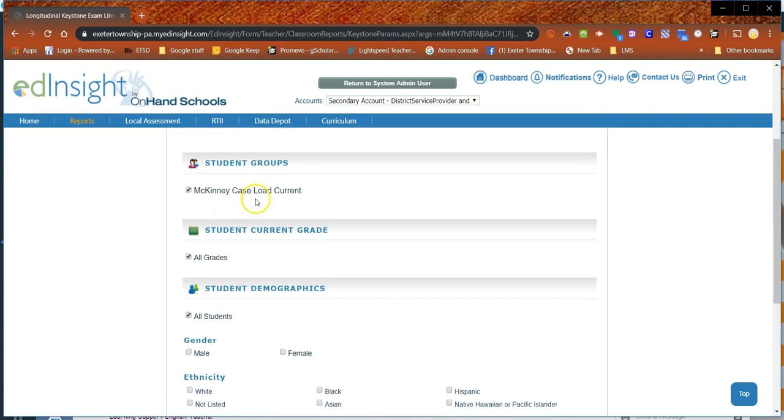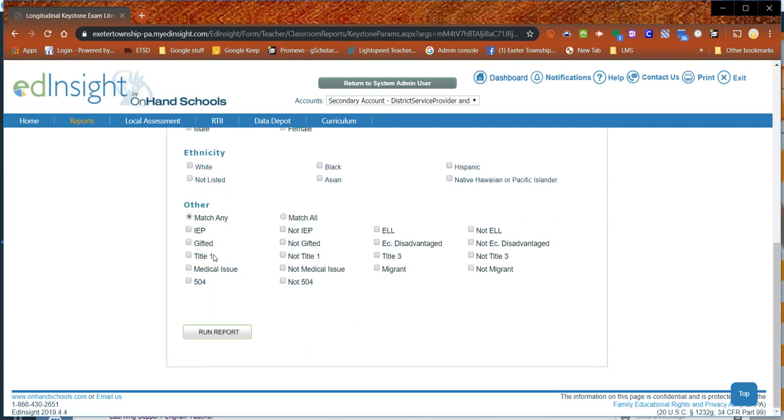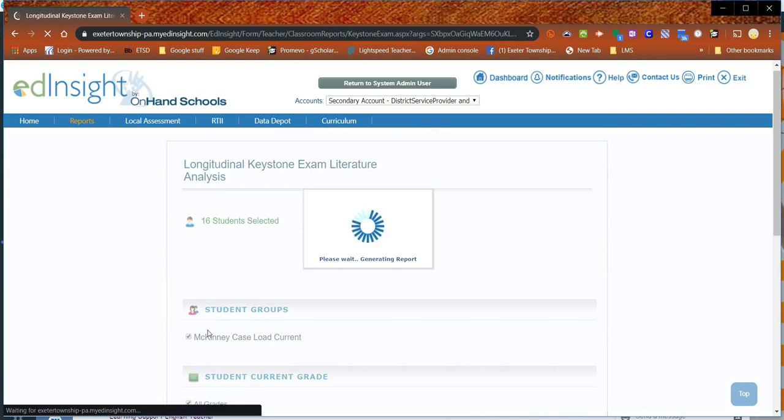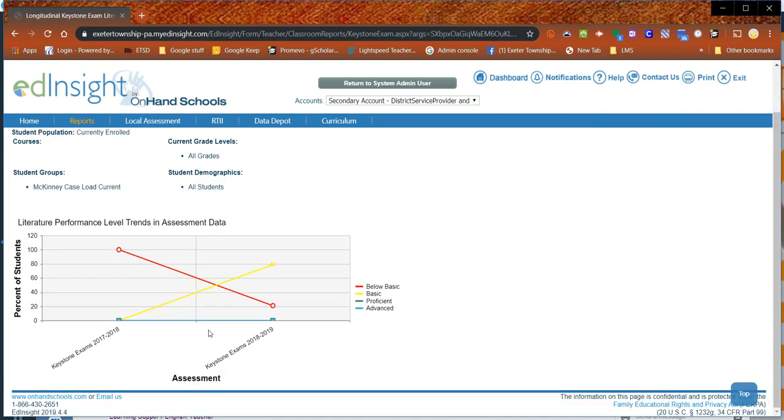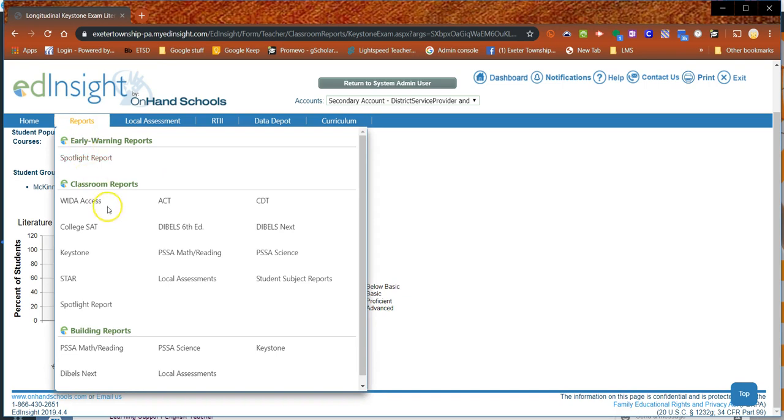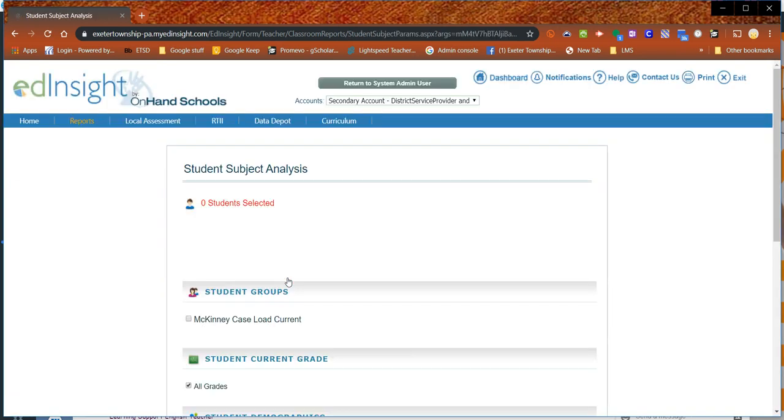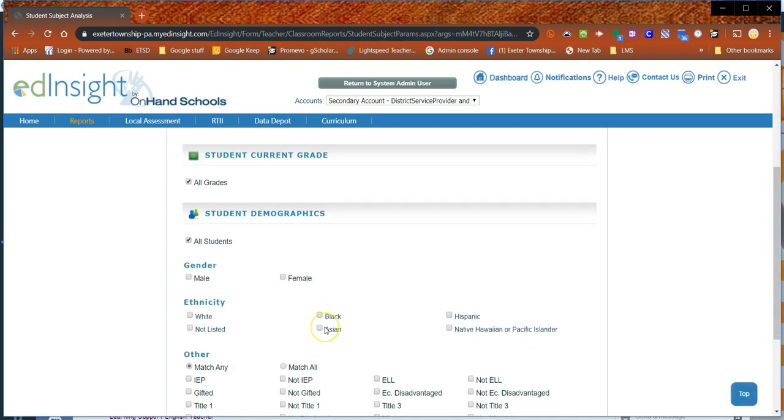So I have all the people in my class, all grades, and I hit run the report. And then it runs that little report for me. So this will include all the students. It's not a very helpful report, but as you can see, you can run that particular report. You can do the student subject reports too, which are very nice. It works exactly the same way.